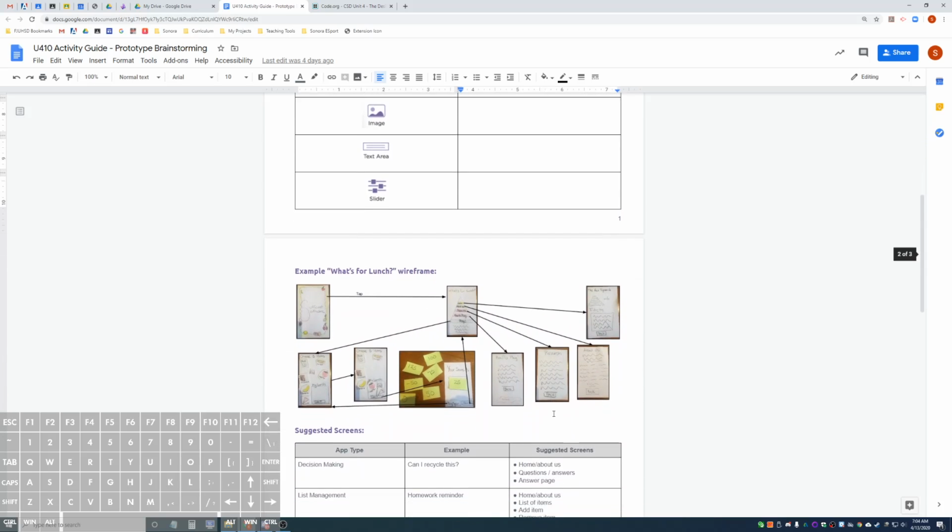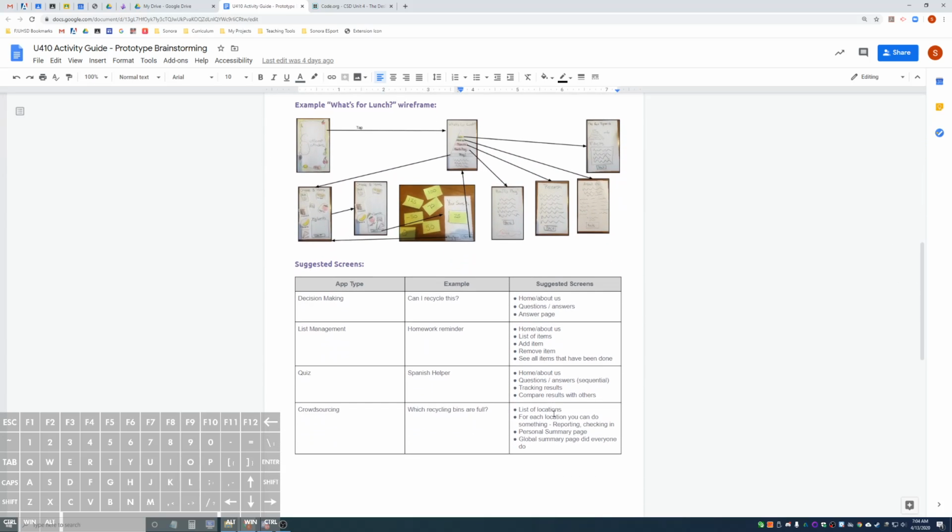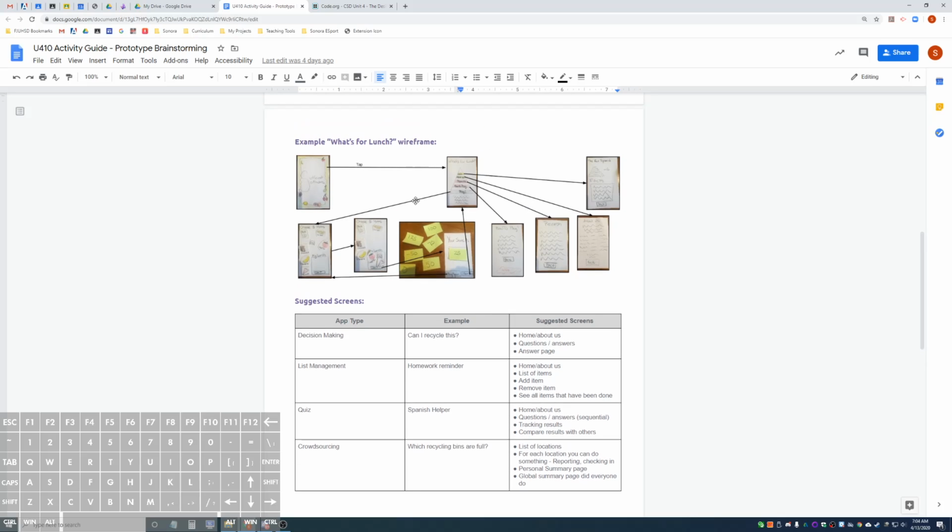Okay. So they're giving you examples on page two. You don't actually have to do anything. They give you an example of what's for lunch. So, for example, someone who's making a paper prototype would do this. Let's go and take a closer look.